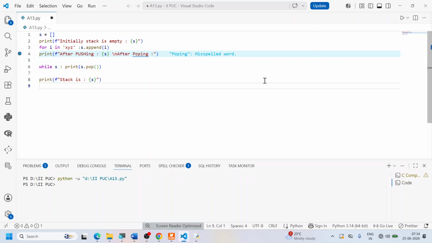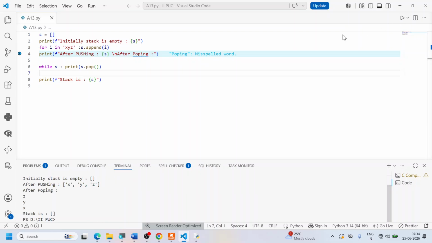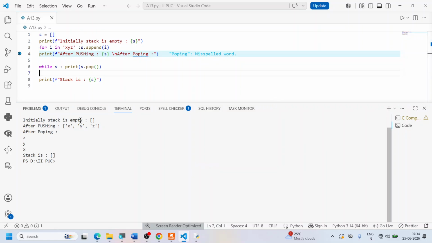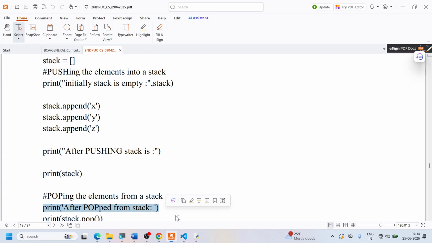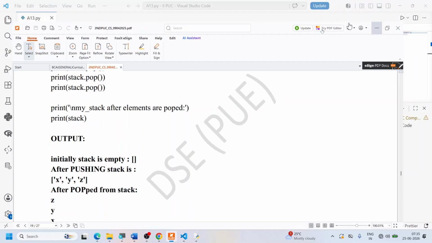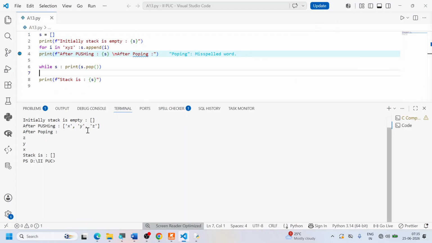Okay. So let me just save it first. Control S to save. If you are not familiar with the option, the keyboard shortcut in this case is Control S, which is common for almost everything. So just save it, Control S, and then you can just execute from here. And this is the output that you are going to get. Initially the stack is empty, the same output that you are going to get over here. Initially the stack is empty. After pushing the values x, y, z, after popping x, y, z, the stack is empty.